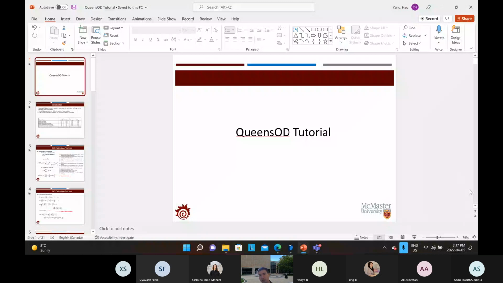I hope we have all already downloaded the software. QueensOD is actually a very small software, and it's just considered a simple tool for you to conduct the OD estimation, especially if you have a very complicated network and you don't want to compute everything by yourself. Then QueensOD is a very convenient tool.